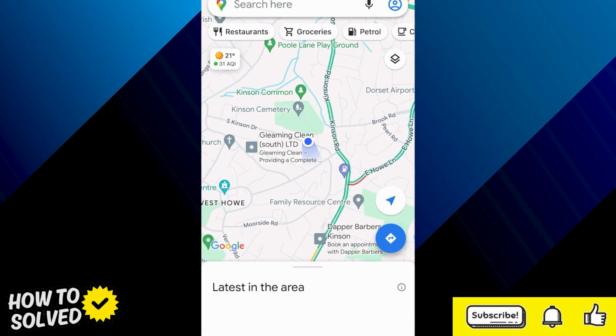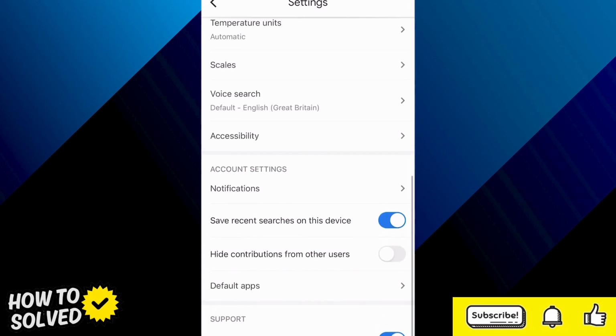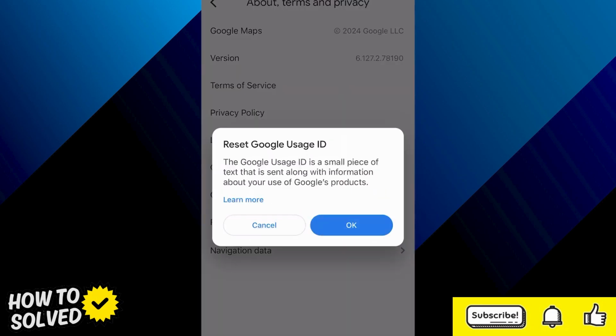And then once again, come back over to the profile icon, come inside of Settings, scroll all the way down to About, Privacy and Terms, and this time select Reset Google Usage ID and hit OK.